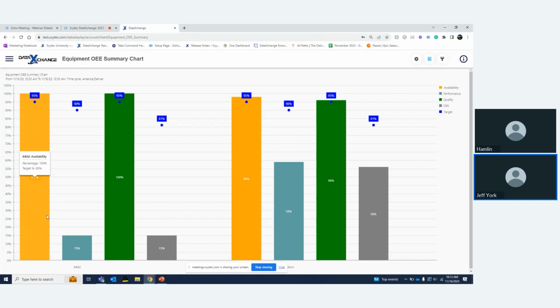So over here on the far left, we have our availability, as well as this little blue dot up here for the target percentage that we had set. So our actual availability is higher than the target. Next, we have performance, followed by quality, and their corresponding targets that were set. And then finally, we have our overall OEE percentage.